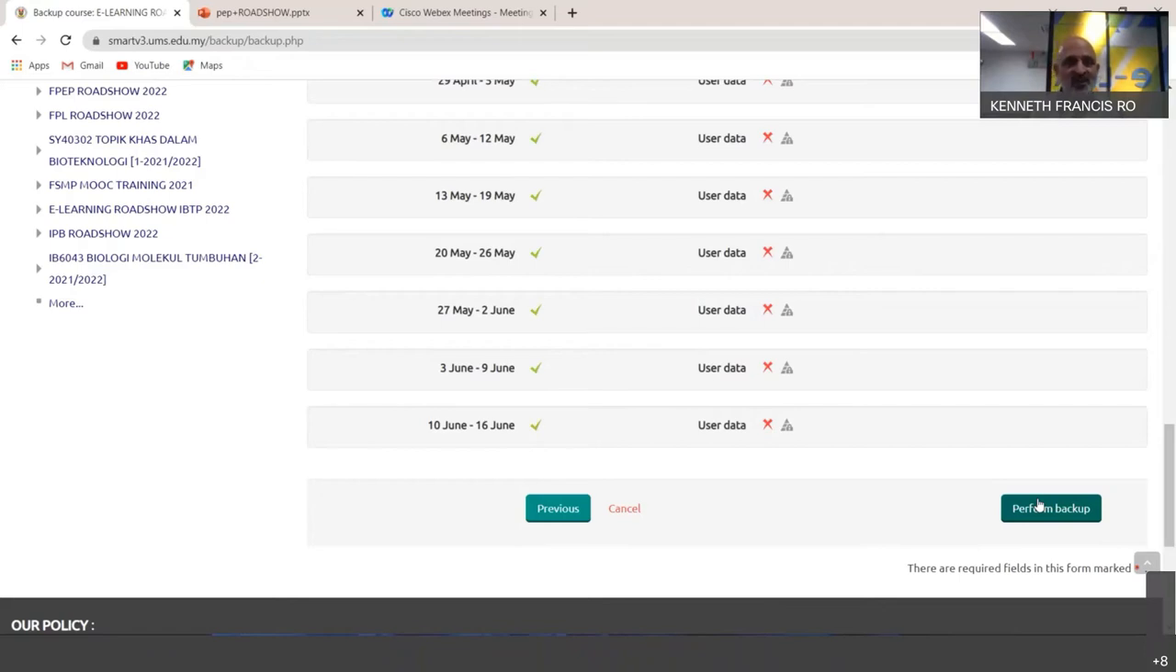Now, what is this backup file? Is it a zip file or a text file? No, it is a specific file, which is a Moodle file. It's only recognized by the system. So whenever you want to restore your course, you can just upload that file into Moodle. It will restore as a full course. Okay, so that's the advantage of the backup.